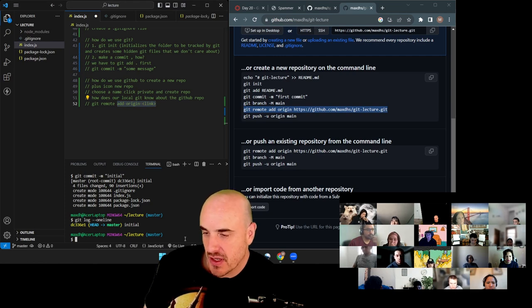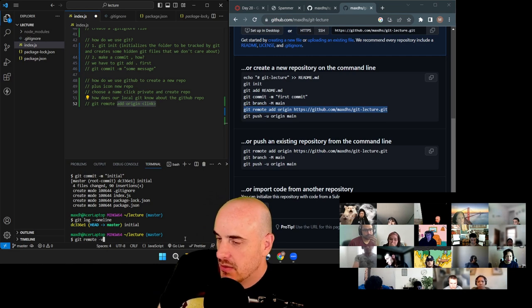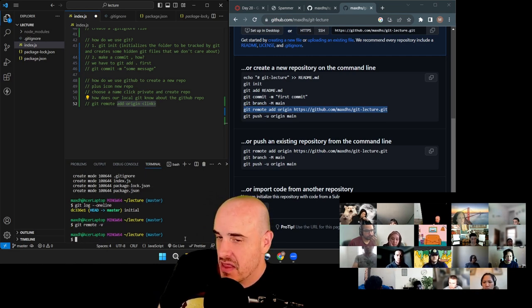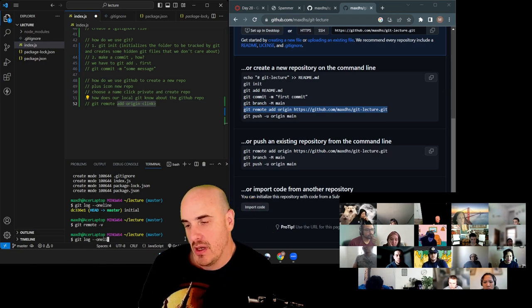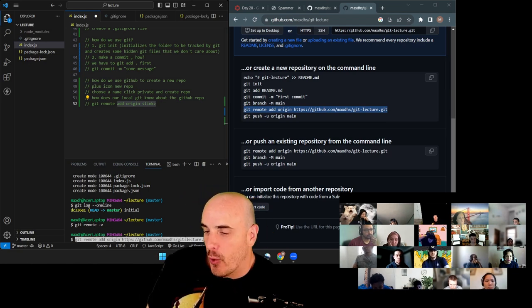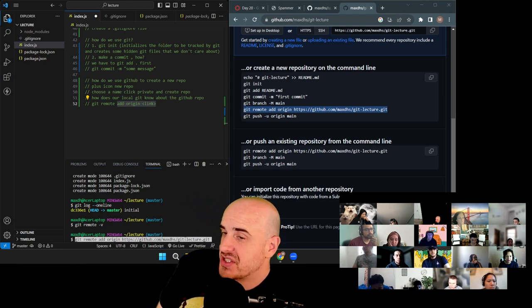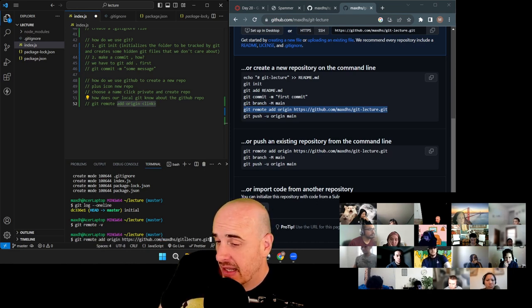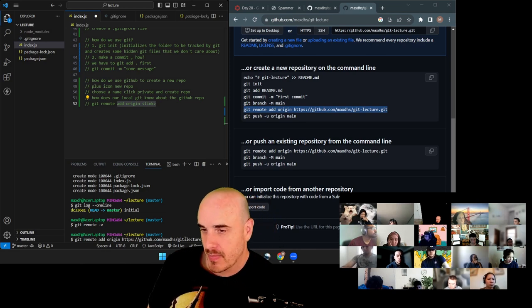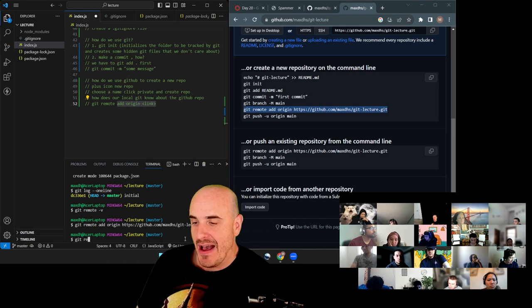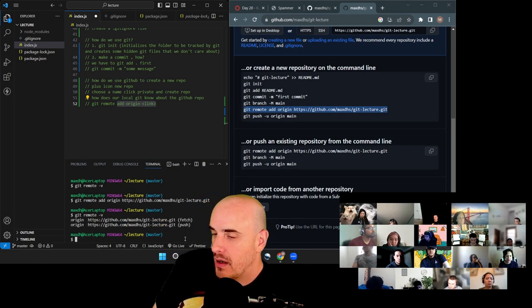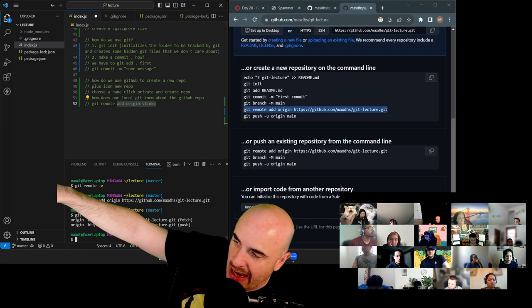First off, in your local Git, if you want to see what already is being tracked remotely, you can do git remote -v and you see nothing. But now if I do this, git remote add origin, origin is just a nickname for this link. I can call it whatever I want, but traditionally you'll call it origin. And then the link itself is obviously the URL of where this repo exists on GitHub. So I click enter. Now Git knows where it needs to push a copy of this code to.